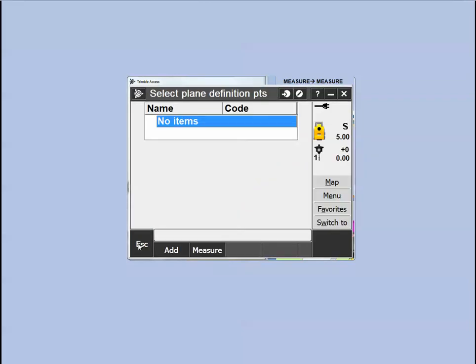It wants you to define the plane points. If you pick 1 point, it's considered a horizontal plane. If you pick 2 points, it's a vertical plane. If you pick 3 points, it's a best fit tilted plane. There's a support note that describes all these functions. For this video, we're only going to talk about a 2-point vertical.